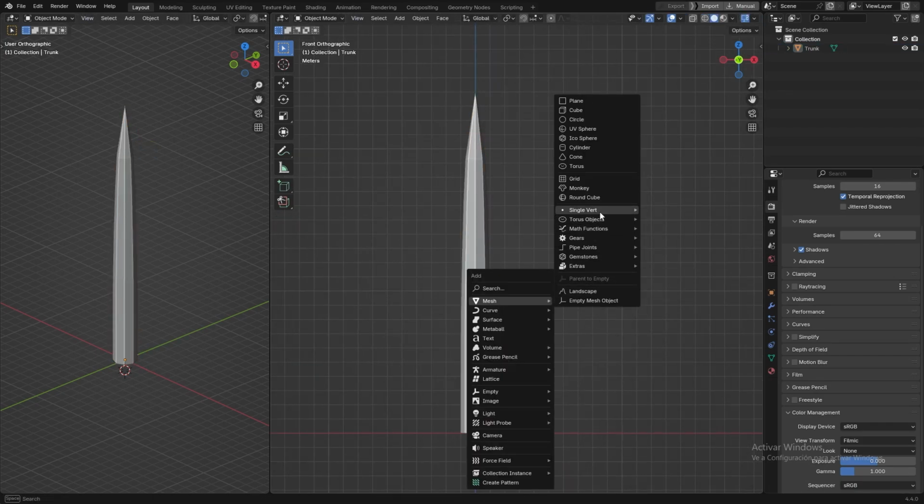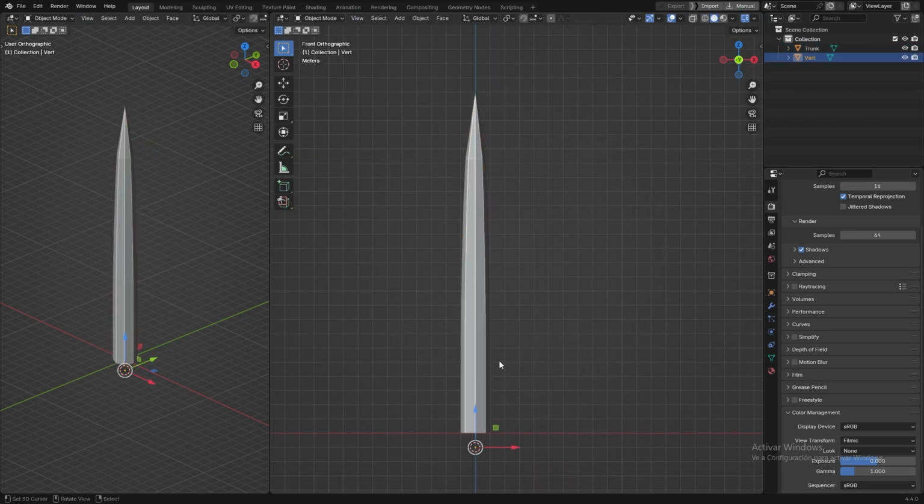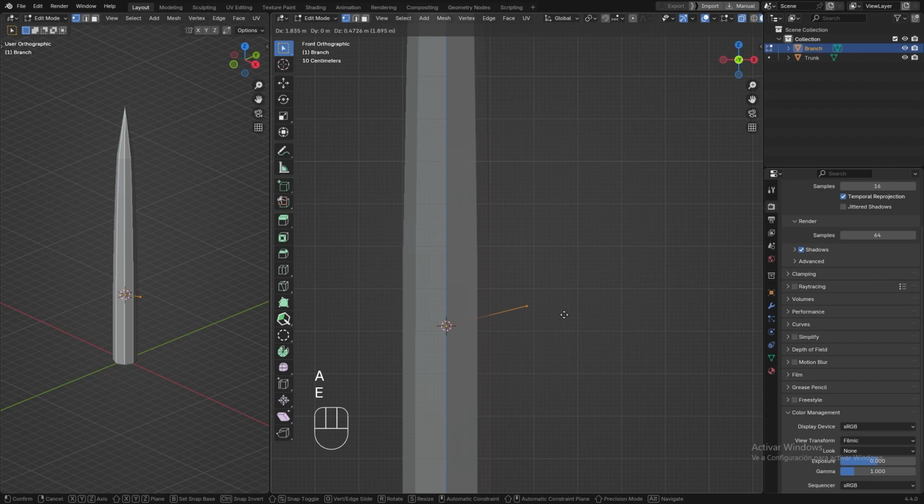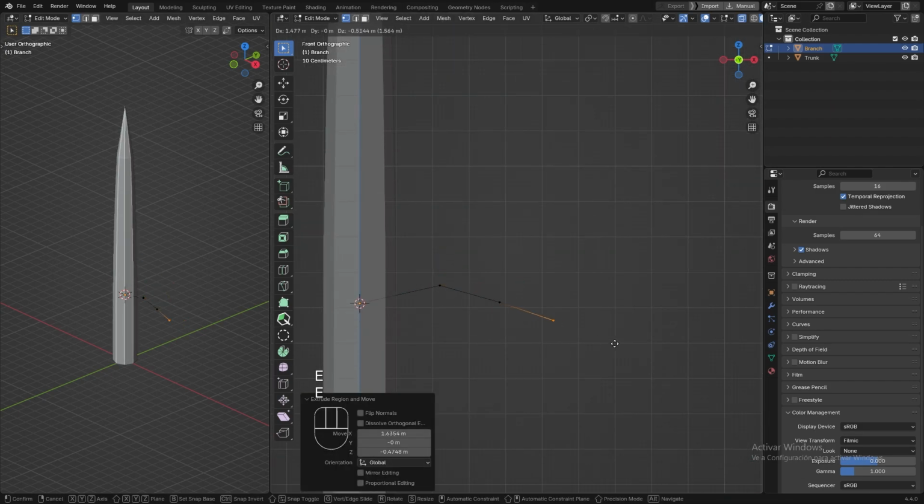For the branch, we're going to start with a single vertex. Just drop it in, move it into position, and begin extruding to shape out the branch. Once you have got a shape you like, go ahead and duplicate it. We will be using that copy later.